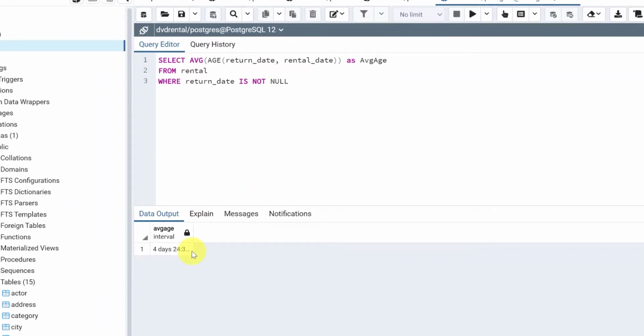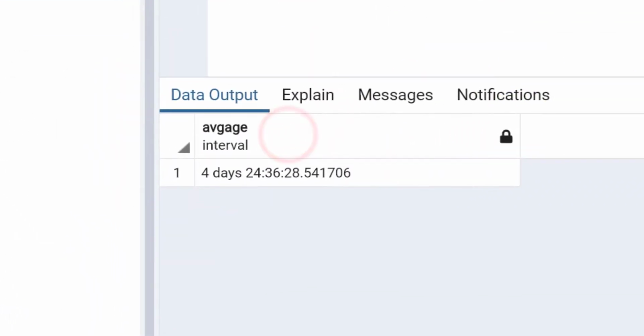Run it again, and we see that the average age of all rentals that have been returned is about 4 days. So on average, it takes our customers 4 days to watch their movies and return them to our stores.